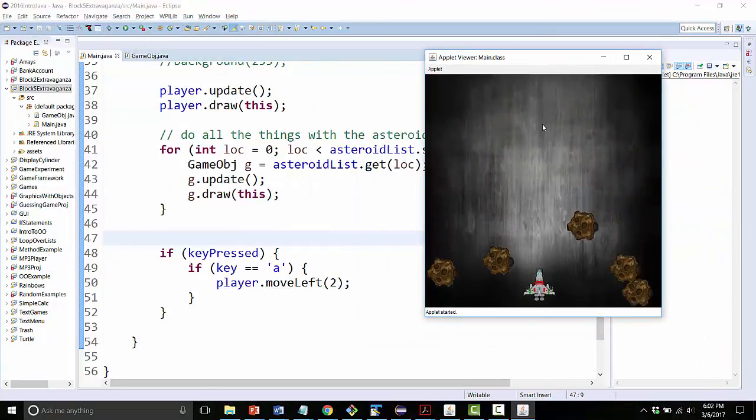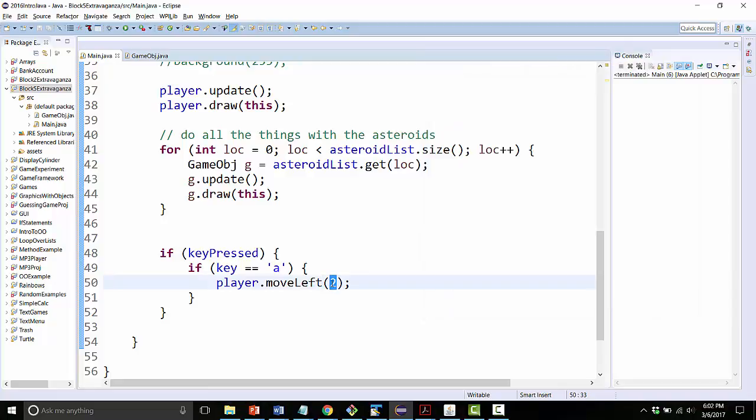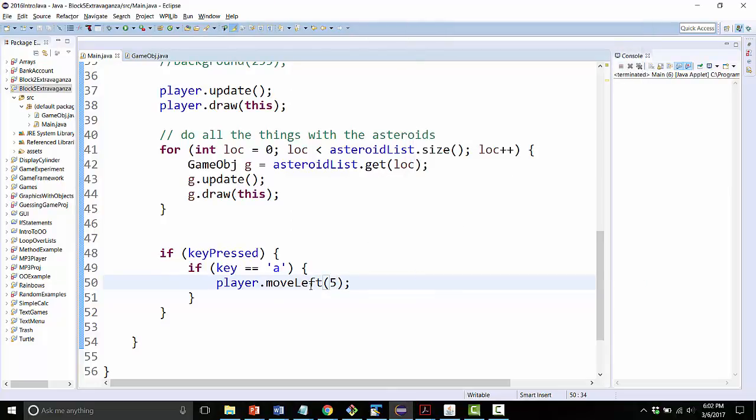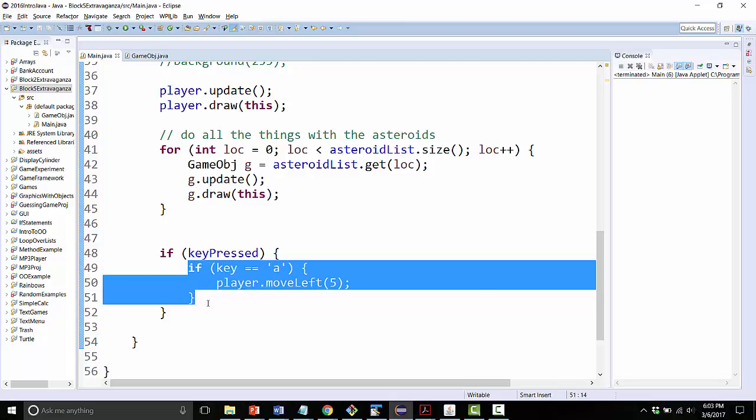And when I hit the A key, my ship moves left. Not super fast. Maybe I want to move it a little faster, so I'll try 5. And we'll see how that feels. Well, that feels a little bit better. Alright. So, what I'd like you to do now is add another if statement, and if they're hitting the D key, move the player to the right.